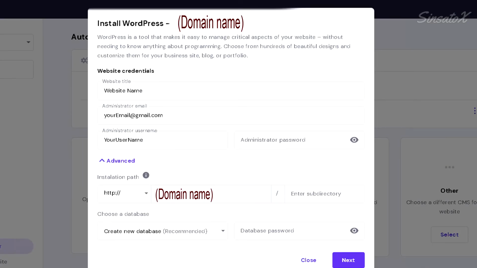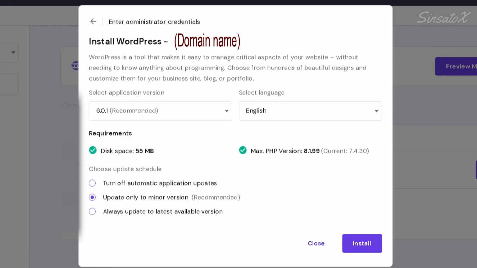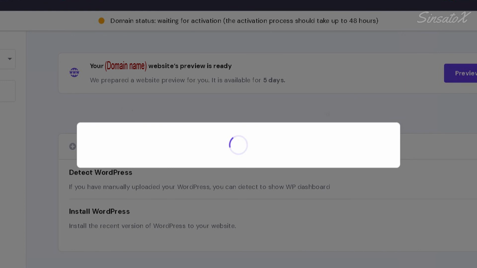Then click on the option that says Advanced. There we create a new database and set a password. When finishing this, we put Next, and that window we leave as this, and we put Install. We wait and it will direct us to the WordPress dashboard.